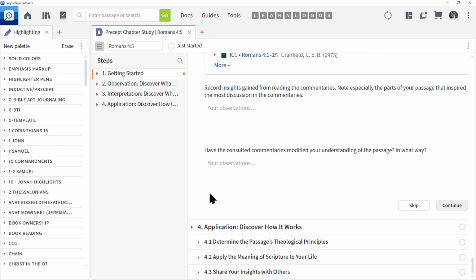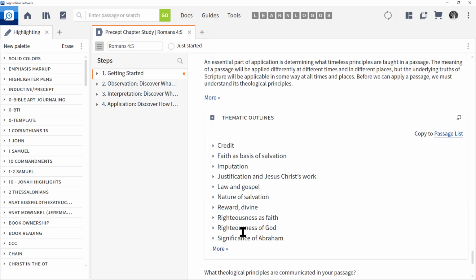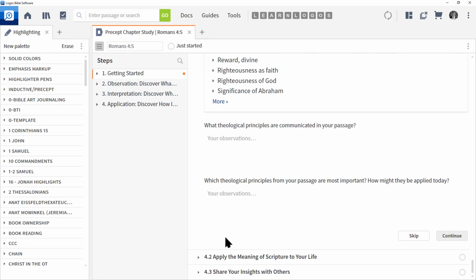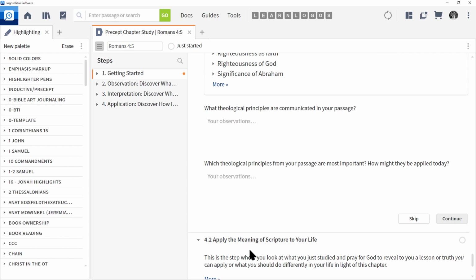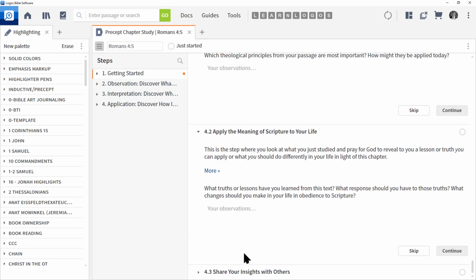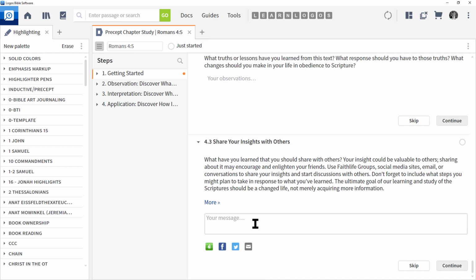The fourth step in the workflow, or the third step in inductive Bible study process, is application. As you can see, it's pretty straightforward. You're going to identify the passage's theological principles. So we expand that. We can see the thematic outlines being included. We have apply the meaning of Scripture to your life. And then, of course, the last step, share with others.